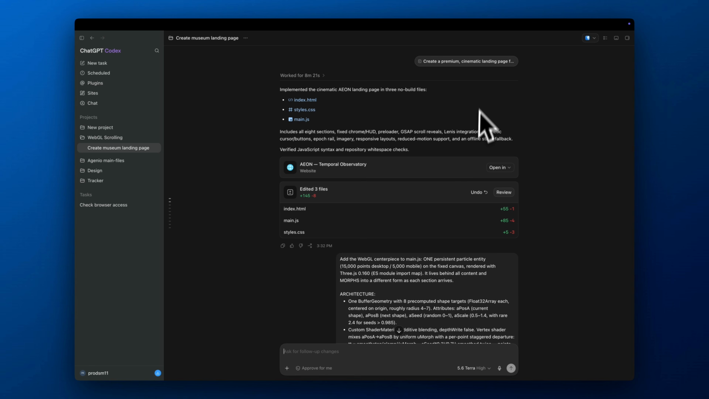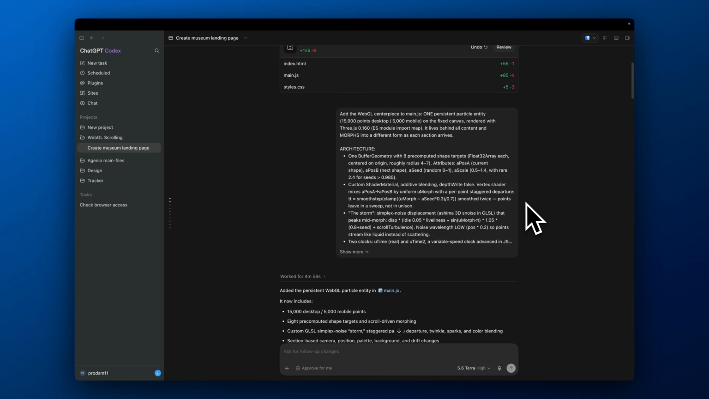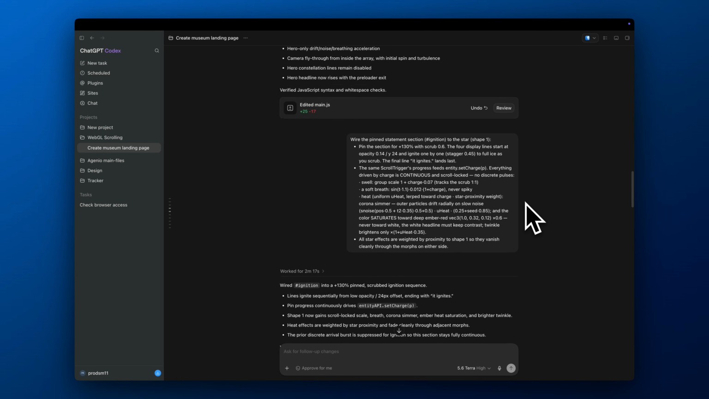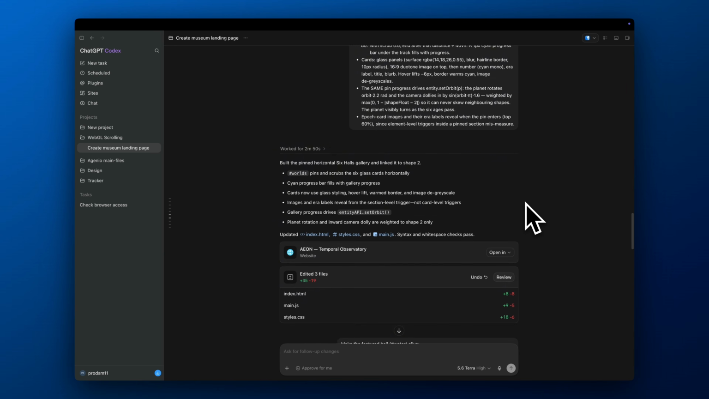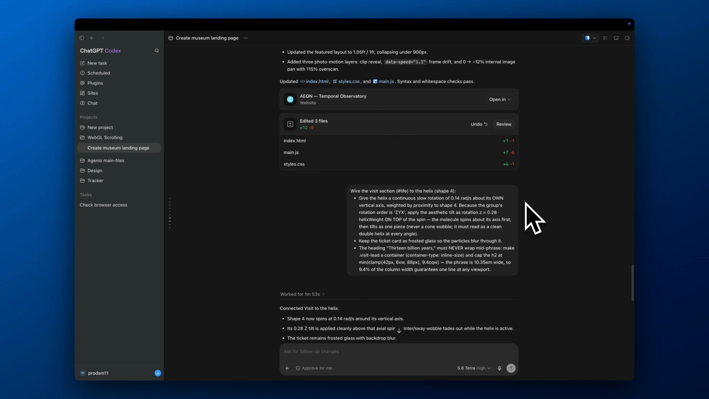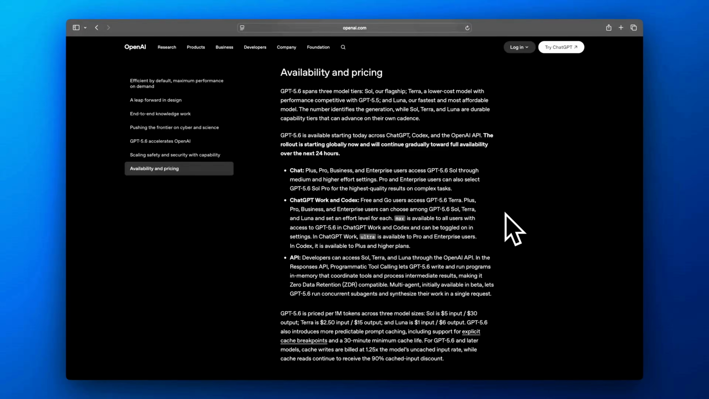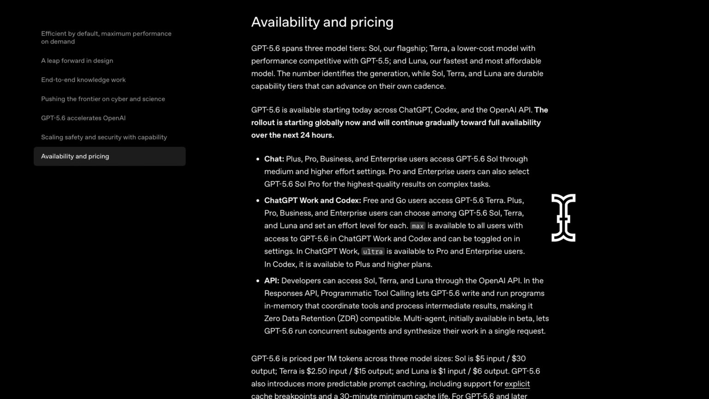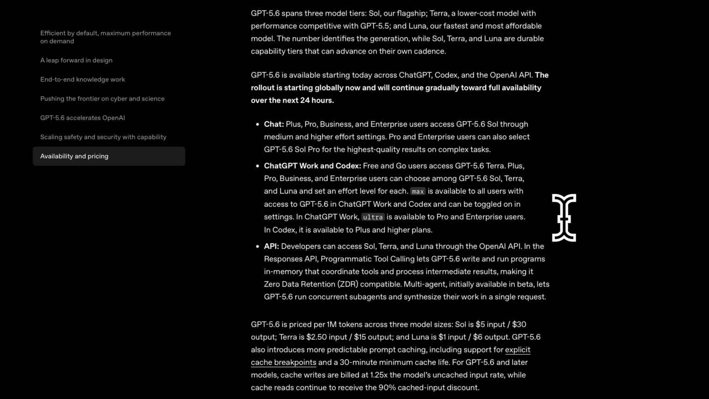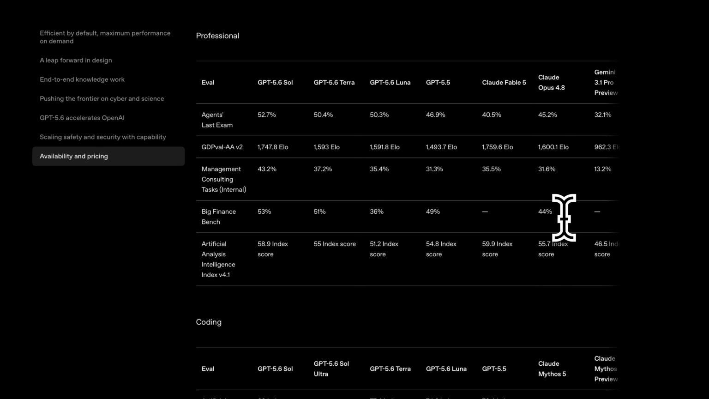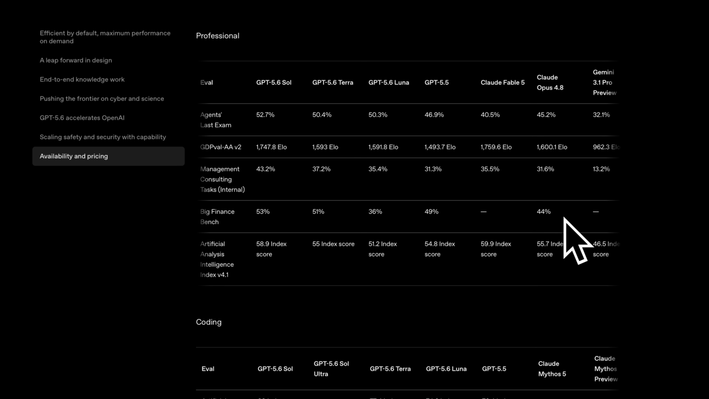Before we end this video, I just want to show you the same experiment but run on lighter models. So for this first iteration, I used GPT 5.6 Terra, the model that sits right in the middle of OpenAI's lineup. It's not as powerful as Sol, the flagship, but it's a step above Luna, the lightweight option. So think of it as the balanced, faster choice, just with less raw capability than the top tier model.